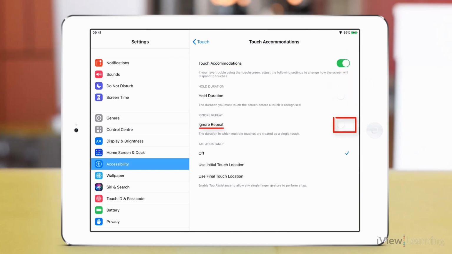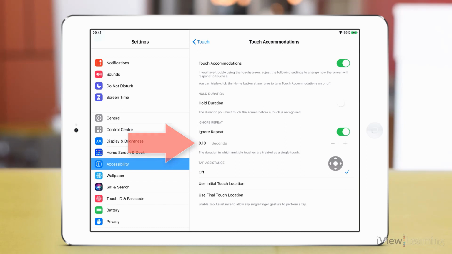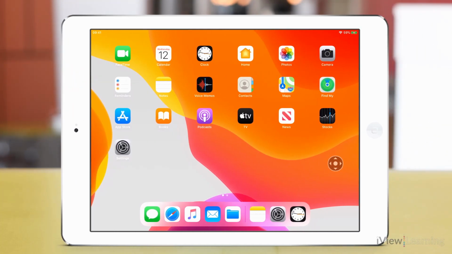Tap the ignore repeat toggle switch. The second setting sets the duration that the repeat taps will be ignored. When enabled, multiple taps will be ignored for the set duration. To disable touch accommodations, triple tap the home button.